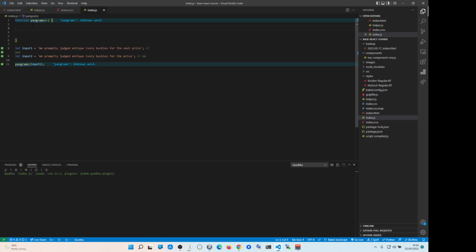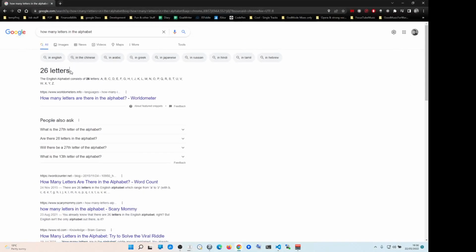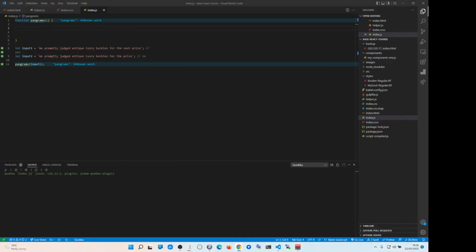You want to create a set, right? Because a set is going to remove all the duplicated letters from the array. And then you want to check the length of the array to see if it's 26. If it's 26, it has all the letters in the alphabet. If you Google how many letters in the alphabet, there's 26, right? So if there's 26 letters, all letters in the alphabet are present. If not, it's not a pangram, okay?